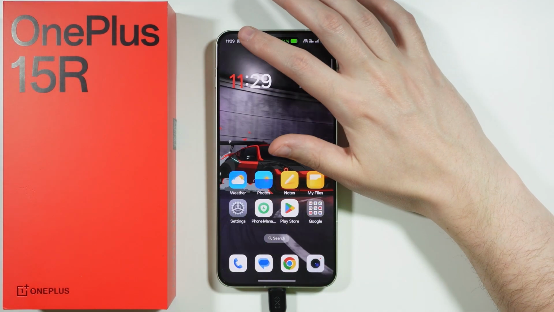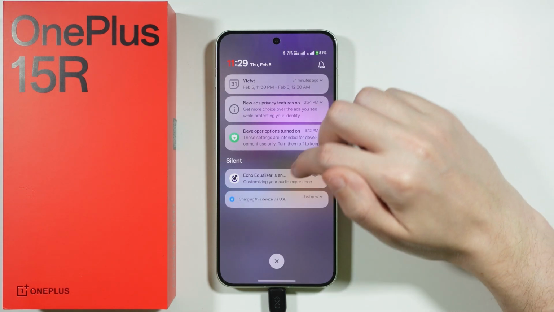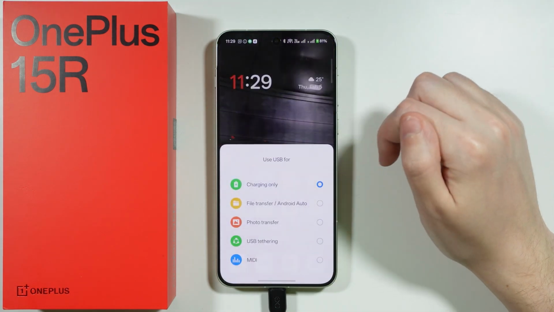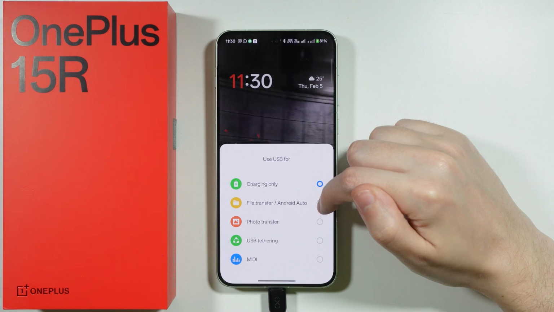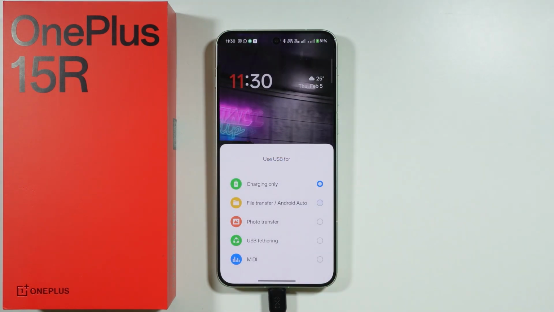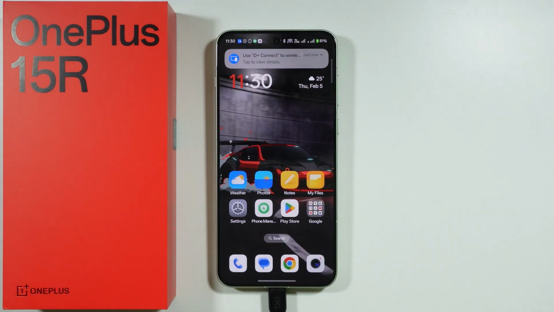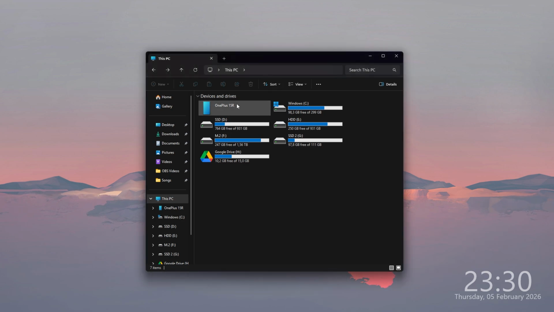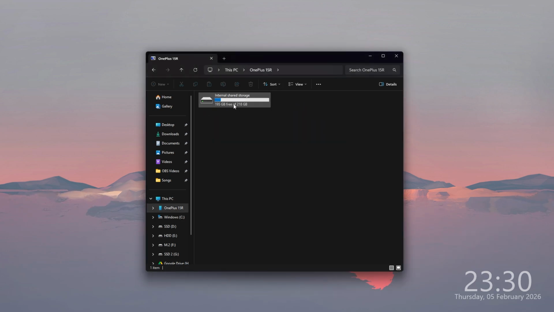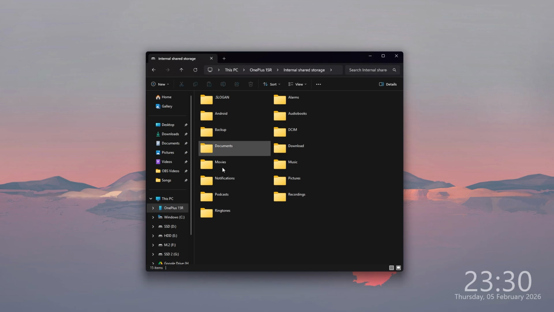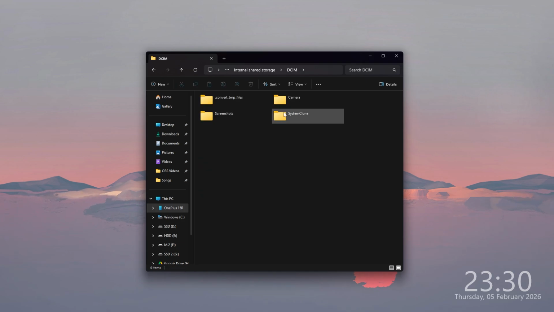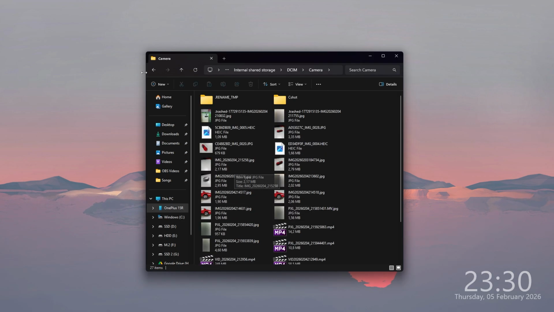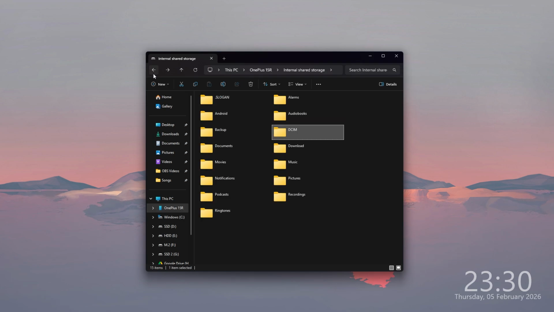Of course, first you will see that you are charging the phone, but what you can do is tap on charging this device via USB and you can switch to file transfer / Android Auto, just like that. After that, you can find your OnePlus 15R on your computer. You can go to the storage and you can find all of the folders that you have on your phone with all files inside, like your photos, videos, documents, audio files, and everything else. And you can easily transfer from the phone to your computer or the other way around.